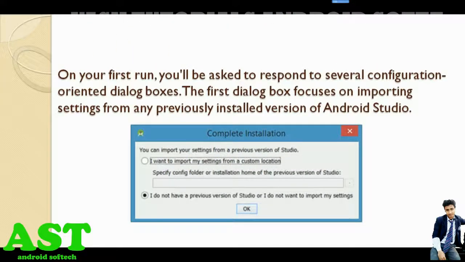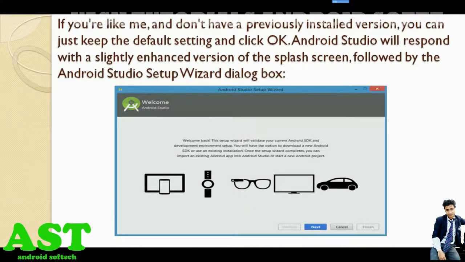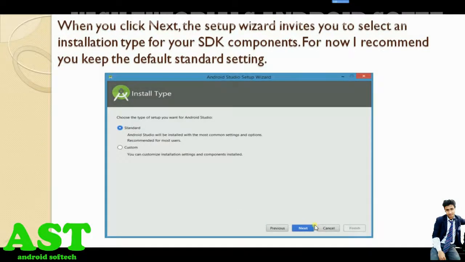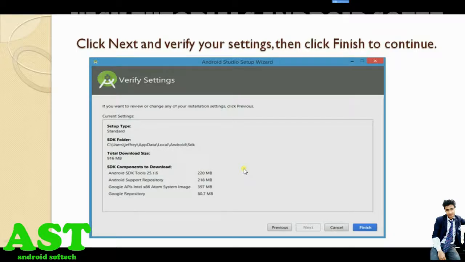On your first run, you will be asked to respond to several configuration dialog boxes. The first dialog box focuses on importing settings from any previously installed version of Android Studio. So click on I do not have a previous version, and click on OK. If you are like me and don't have a previously installed version, you can just keep the default setting and click OK. Click on next. This setup wizard invites you to select an installation type of your SDK components. For now, I recommend you keep the default standard setting. So standard, click on next, and click on finish.